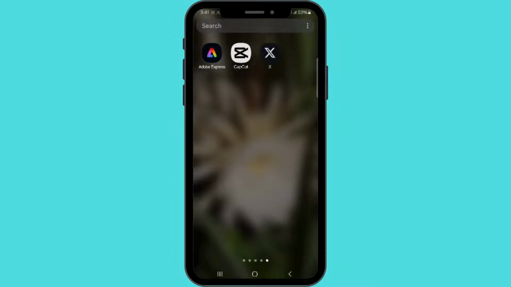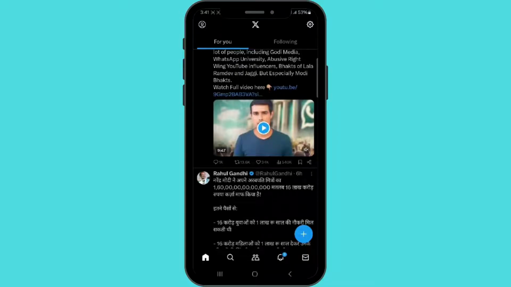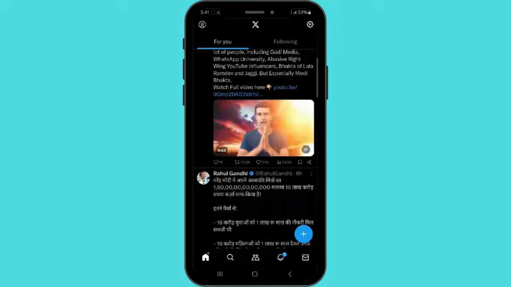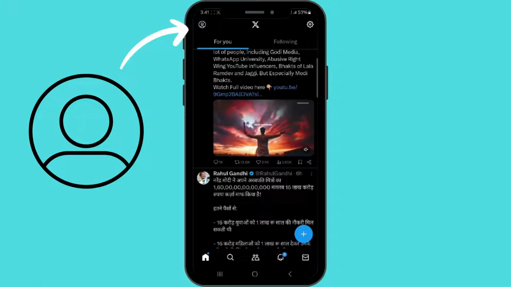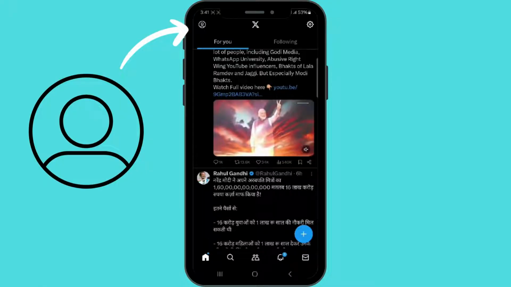Today we are going to learn how to delete your X account or Twitter account. Open your Twitter account. In your home page, you can see a person icon or profile icon on your top left corner. Click on it.